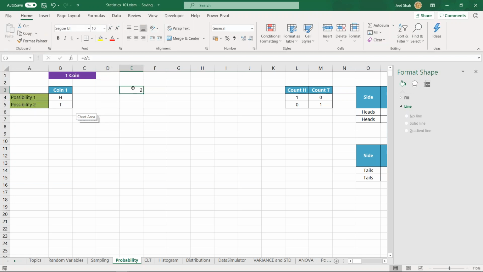So we know it's exactly 50%. Sorry, one divided by two. My bad. One divided by two. So we know it's 50% exactly. Same thing if I take the example of a dice, right? How many possible events do we have in the dice? Six. Yeah. So I say equal to six.